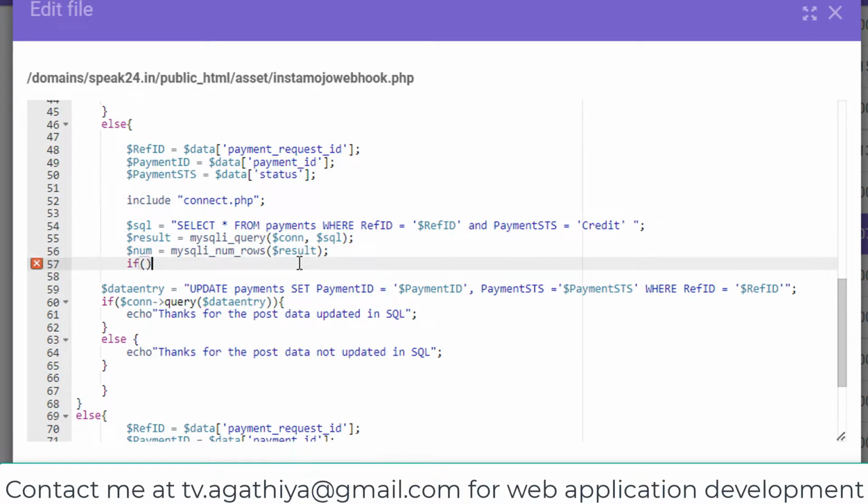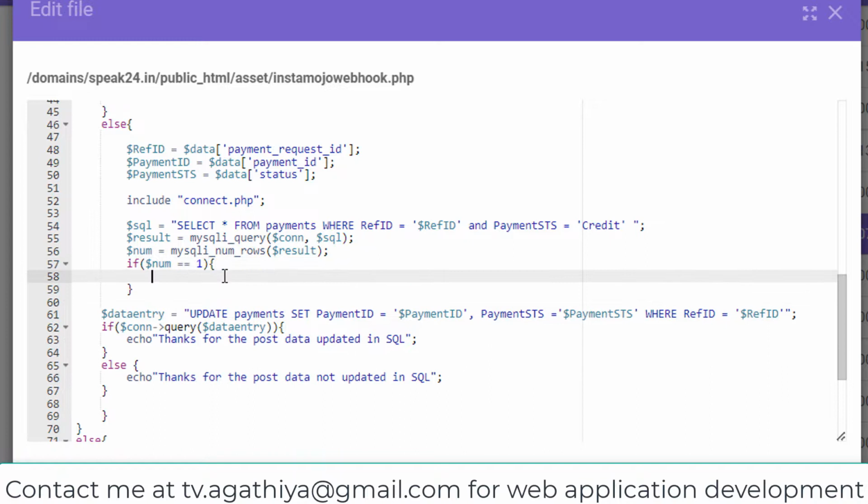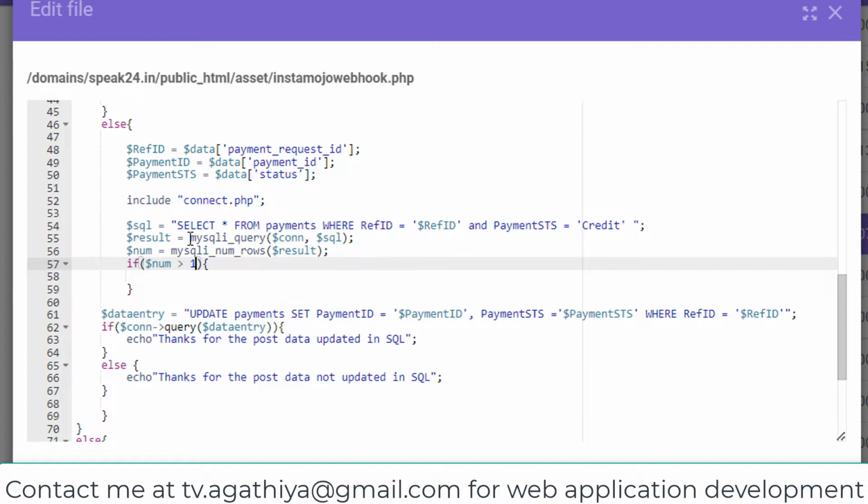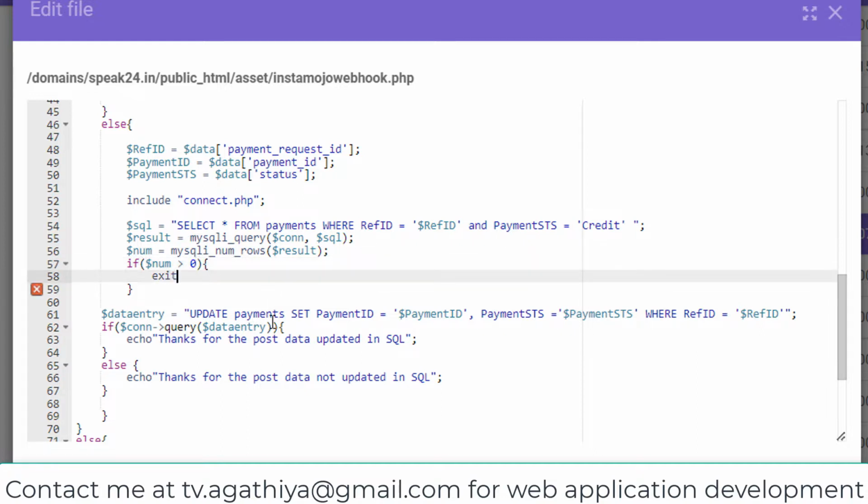If number of rows is equal to 1, or we can say if $num is greater than 0, then we should exit the code with the error message, exit: user already paid. Our code is completed, and this is the way of integrating the Instamojo webhook with your server.